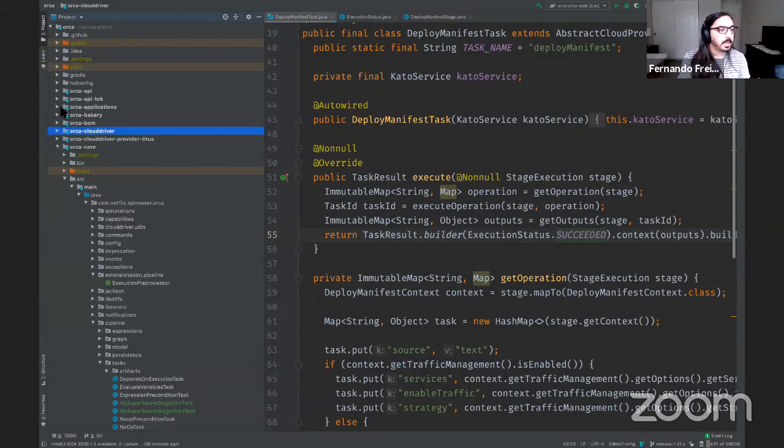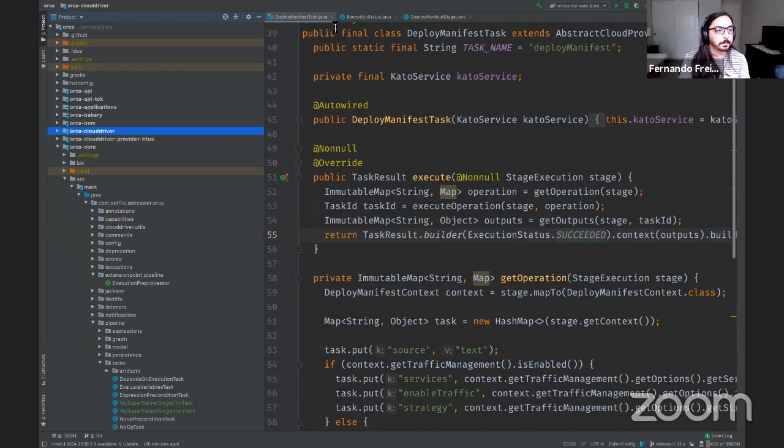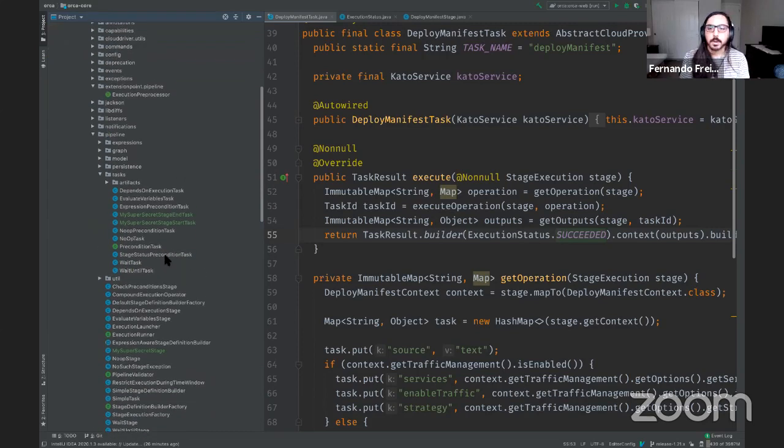Similarly, if you had a stage that was going to be interacting with Roscoe, and you were going to be doing something like baking an AMI or changing the way the behavior works when you bake an AMI, then that would be implemented in the Orca Bakery package. But again, to keep it simple, we're going to stay in Orca core today. So are there any questions so far about how Orca is laid out before we continue going forward?